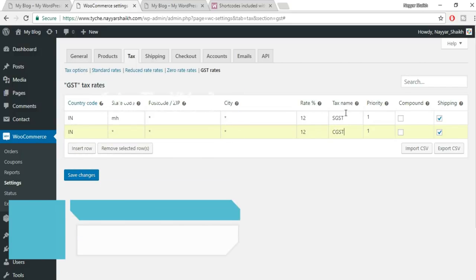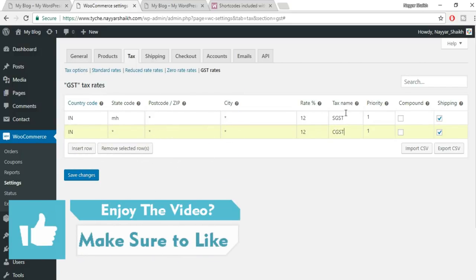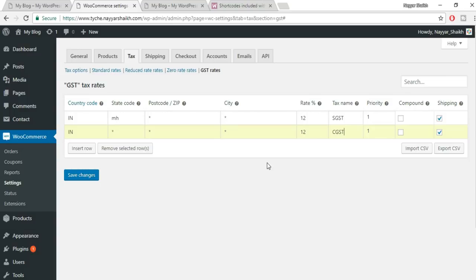So you have to do some research and check out what is the rate which your government is following. If you're from India, this is basically how you'll create. If you're following VAT or something like that, then you have to create accordingly. Now click on save changes. Fine. So these two taxes will be applied on the product now. So these were the tax settings.